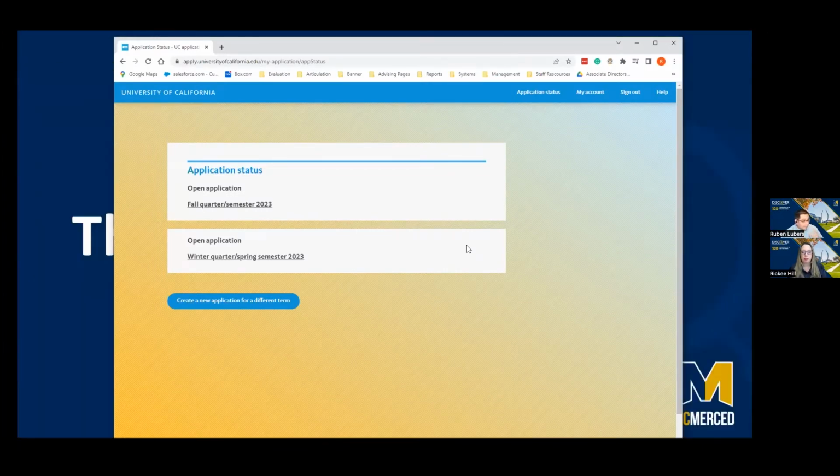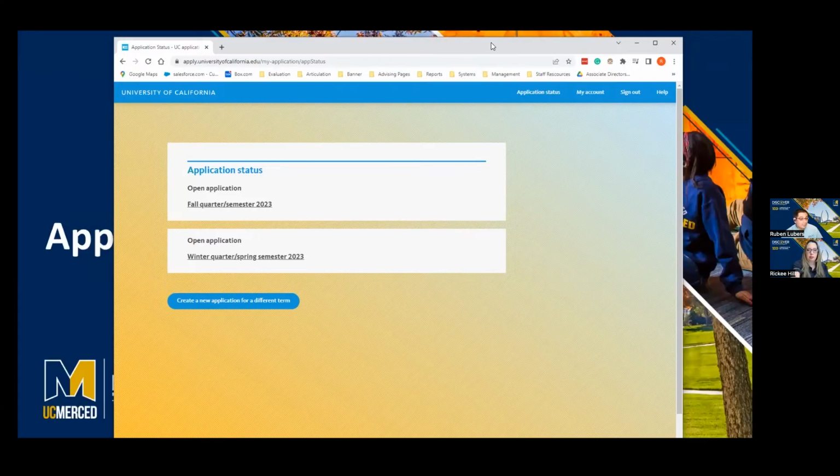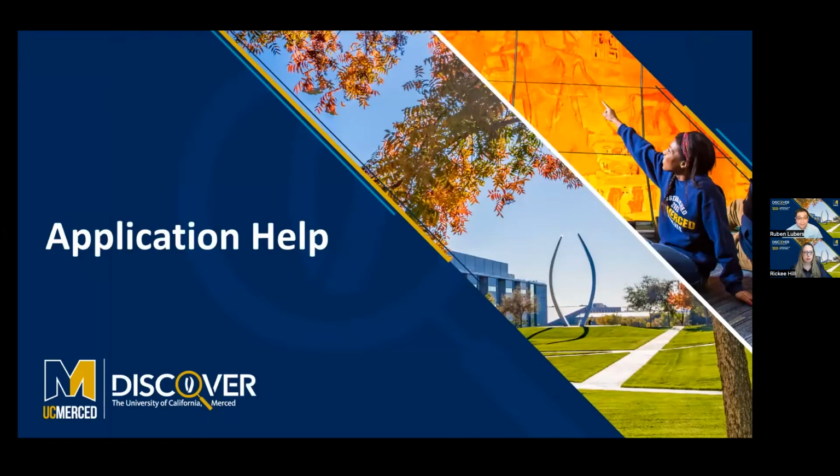So you can see here in my application, I have one for the winter quarter of 2023, which is coming up in January, and one for fall 2023. So you can have multiple applications under the same application account, and it'll even save you a little bit of time because some of your personal information may be filled out from the last time you've applied, and you just need to update that where needed. So same account would work if you have access to that email address still, and that's probably the best option.